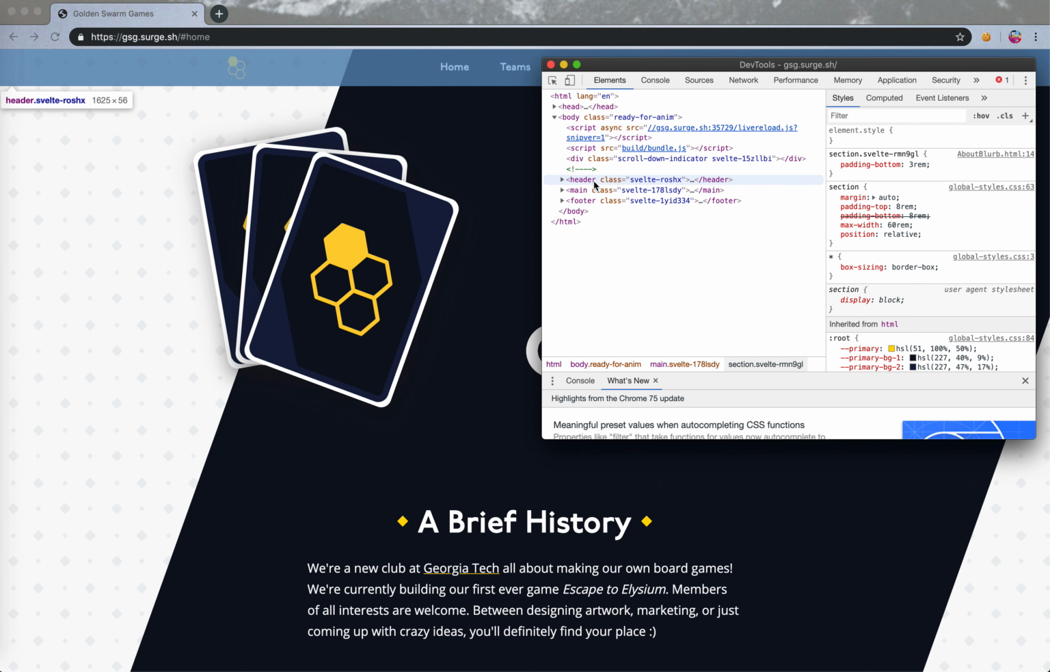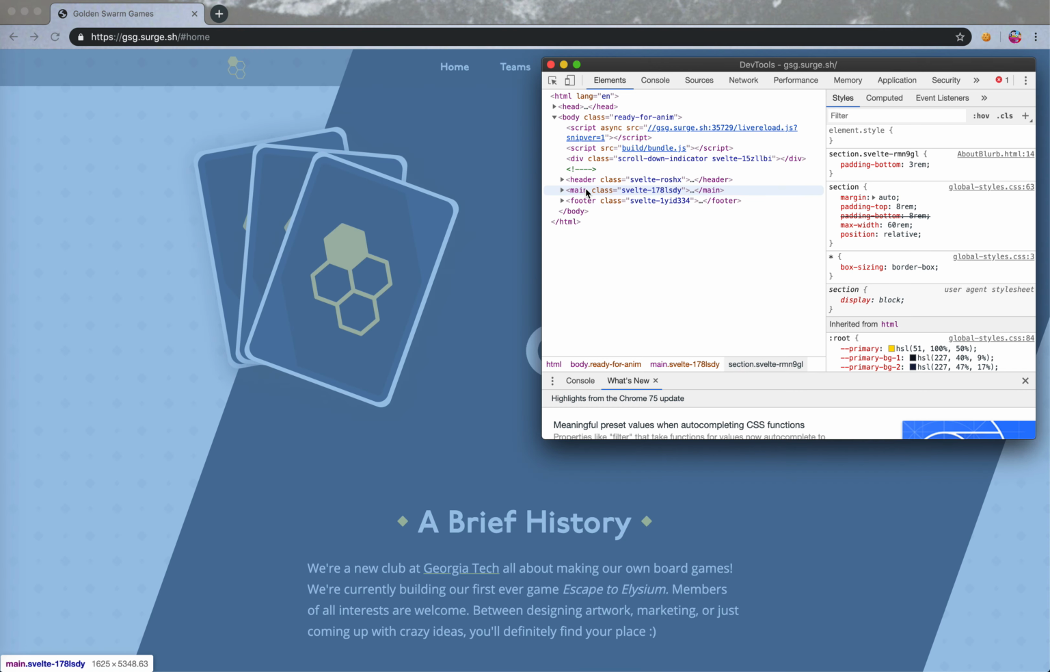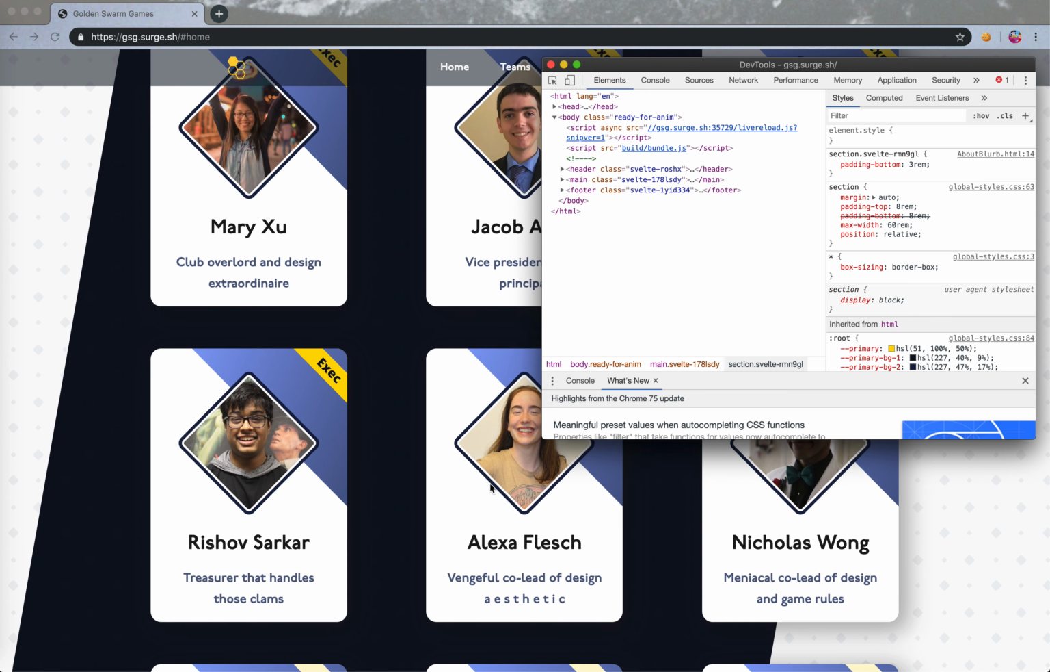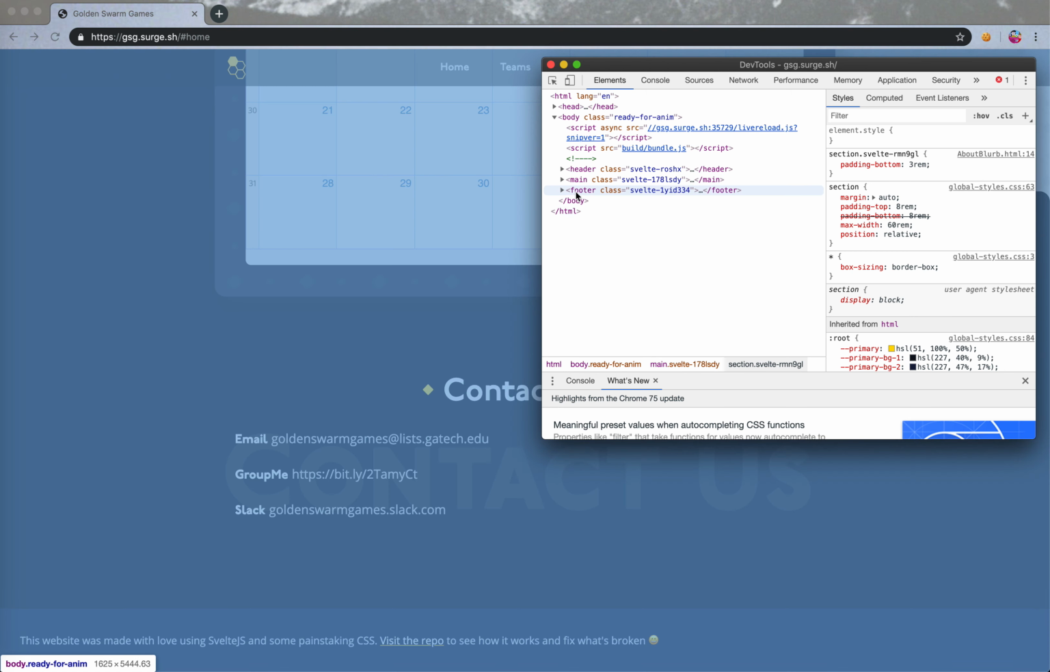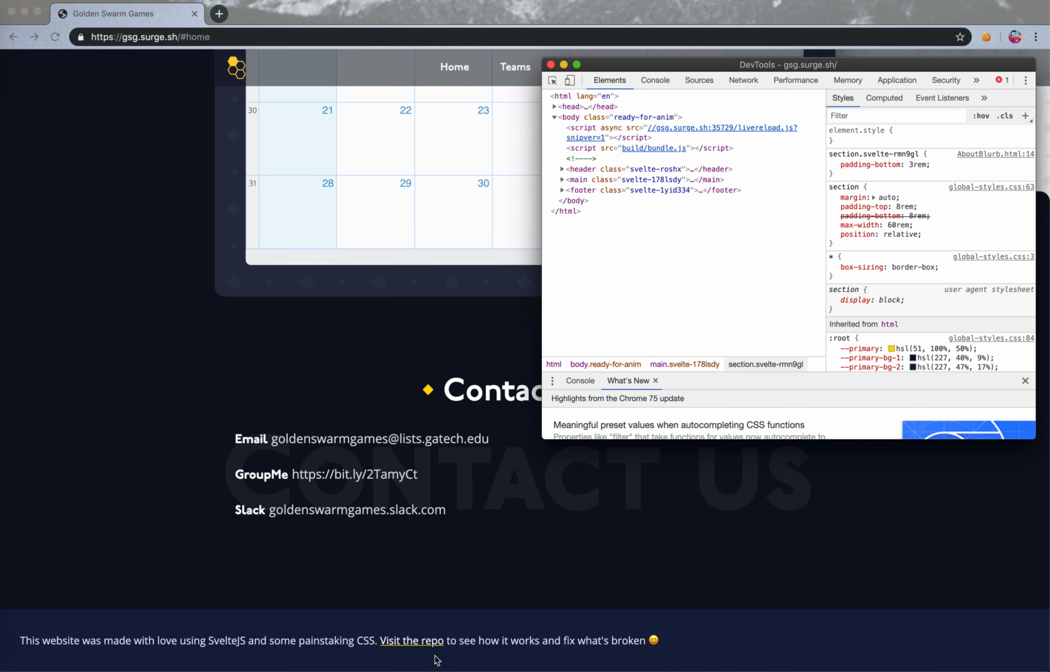But in this case, we're using the header just to display our nav bar and everything about our brand, in this case just a logo. Our main to contain basically everything on the page. And then the footer for this little piece of information at the bottom and a link to view the code. So I'm just going to jump into this header component to talk about how that's built.